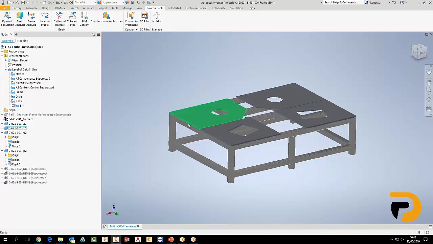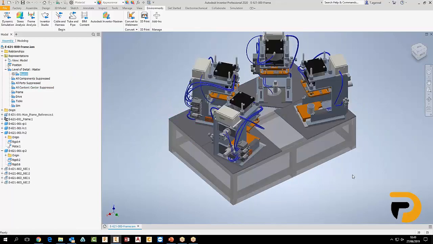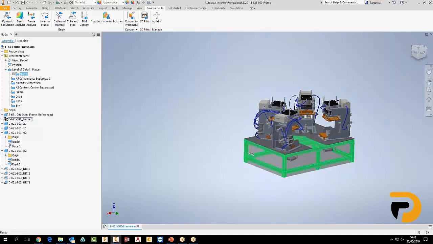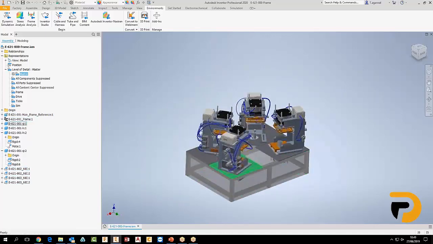Okay, now moving on to our third simulation. It's a frame analysis, and I would like to show you the master. Okay, this is the frame on which a few bodies and machines are kept, and we want to see when these are working, will the load on these deform the table, or will the failure of the bench occur or not?